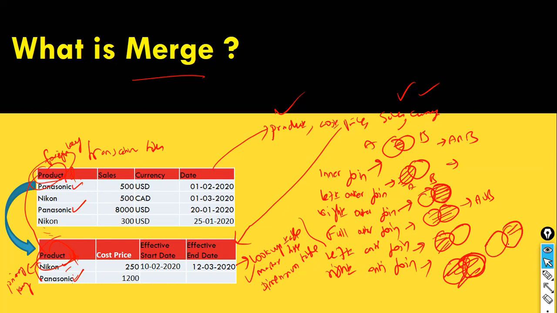Only these values. If they ask you to leave the common one and show the difference, present the one which is not matching, we have to display that. This is your A and B. It is kind of A minus B, right? So here B minus A. The difference between A and B, and that is your left anti join.